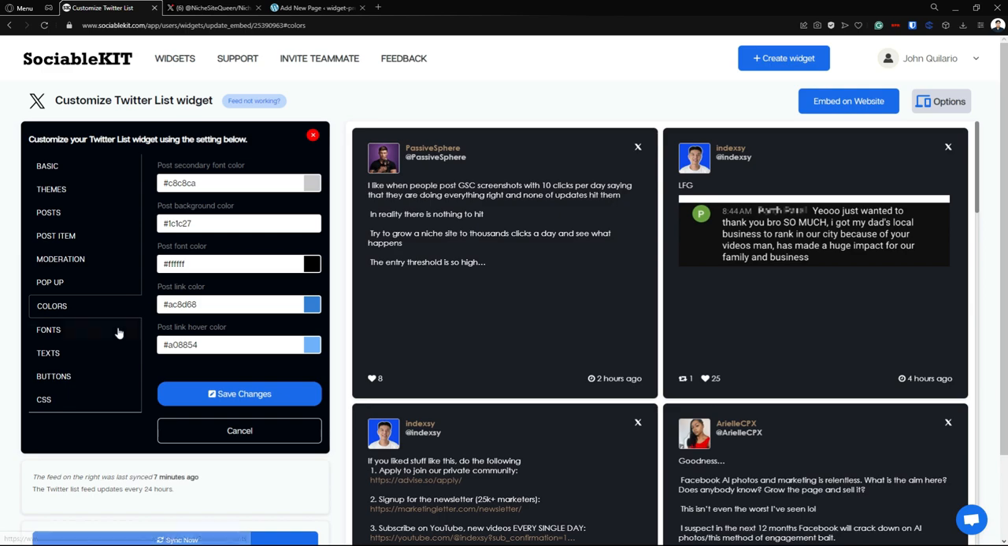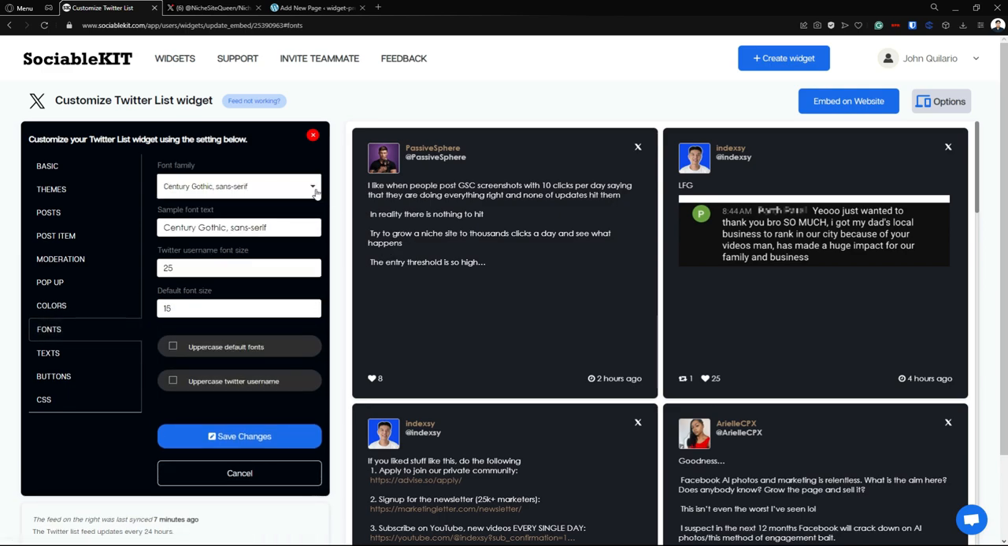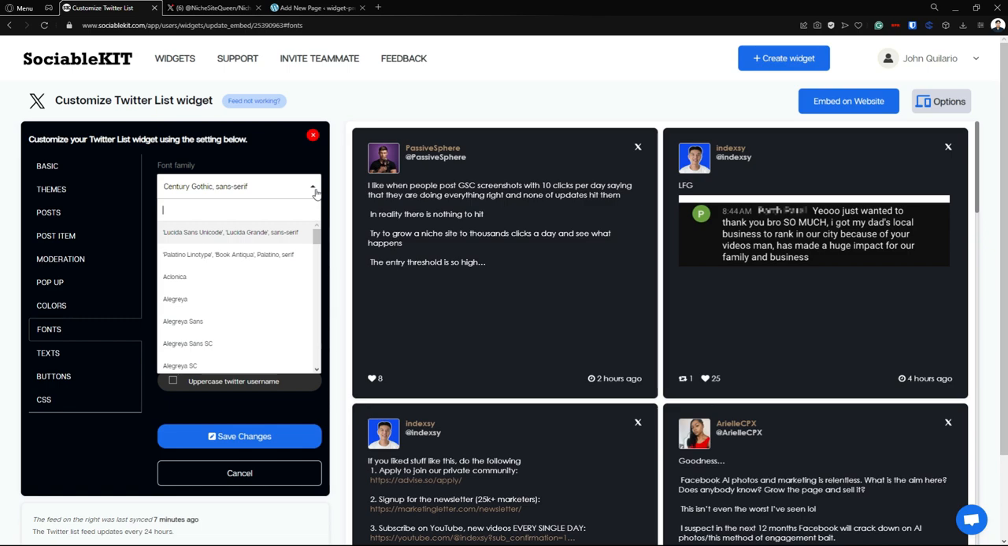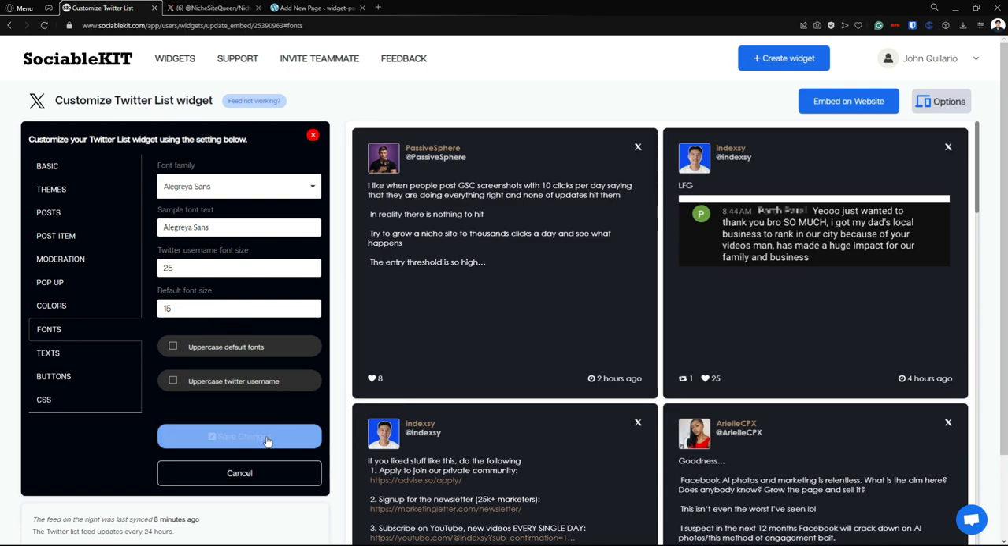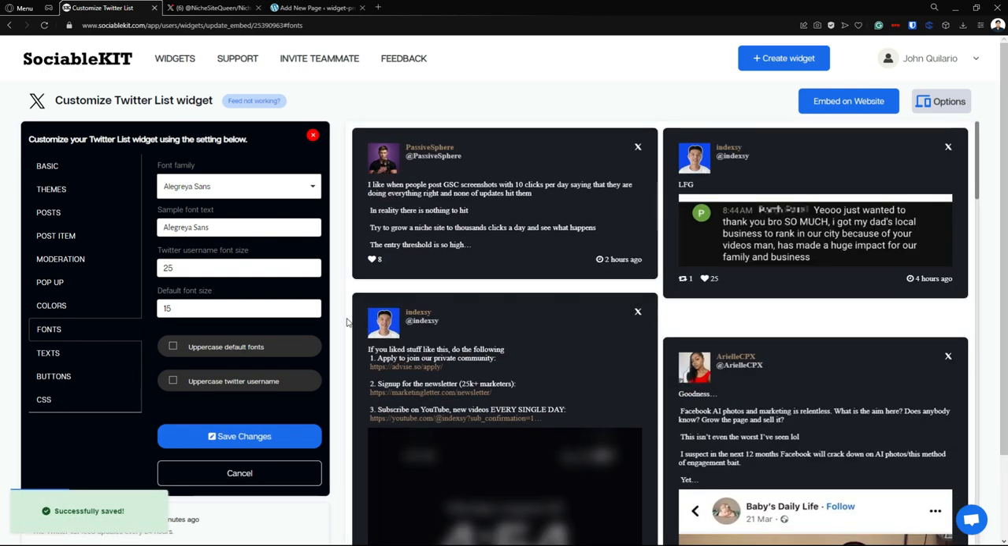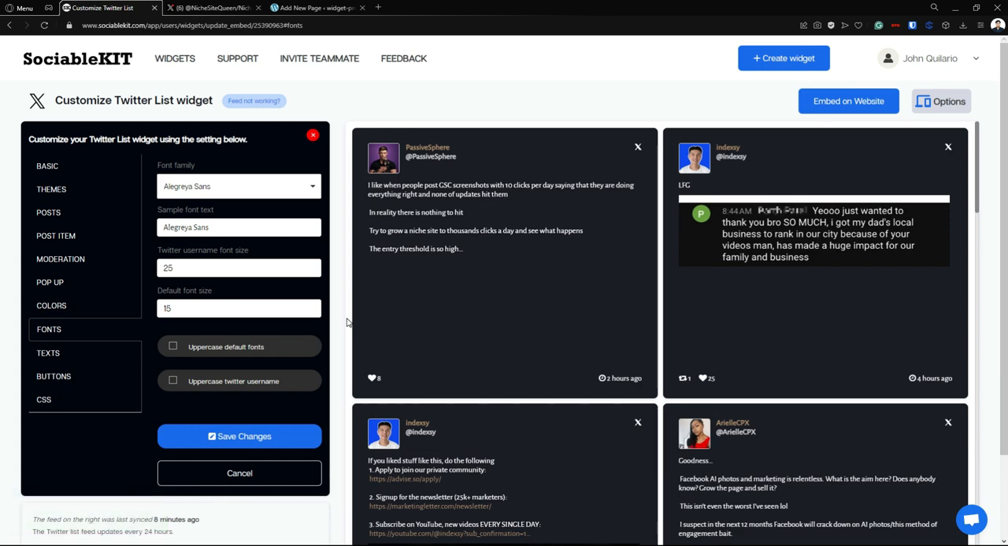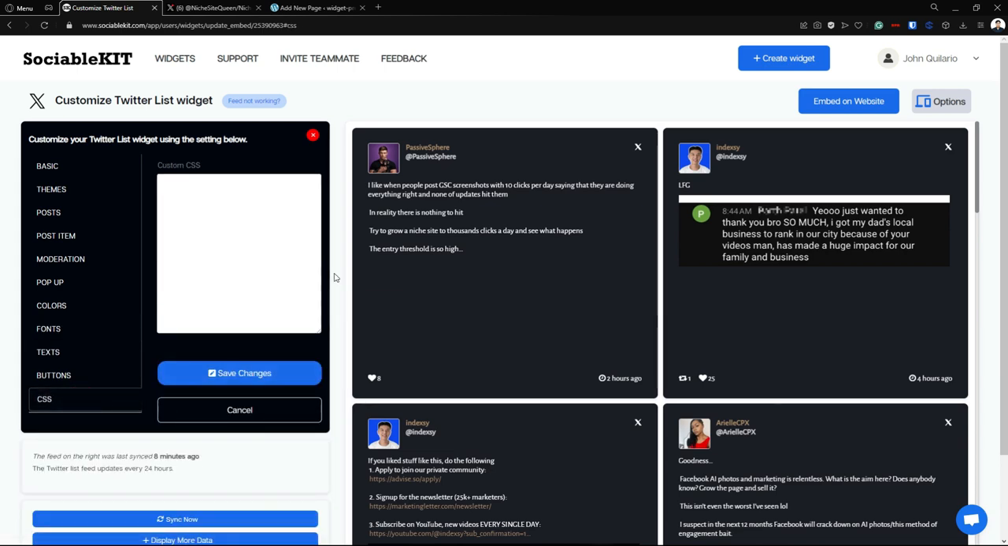Now, moving on to our fonts tab. In here, we can change our font family. For example, from Center Gothic, I'm going to change it into Allegria Sans. And if I click Save Changes, this should change from Center Gothic into Allegria Sans font family. As you can see, it is now in a different font, and if you are happy with it, you can move on to our last tab, which is the CSS tab. And in here, if you have any kinds of design or custom CSS that you want to put or embed into your feed, you can paste it here.